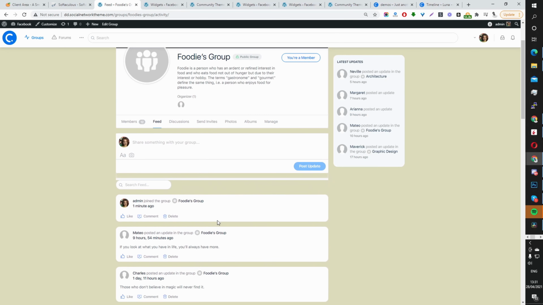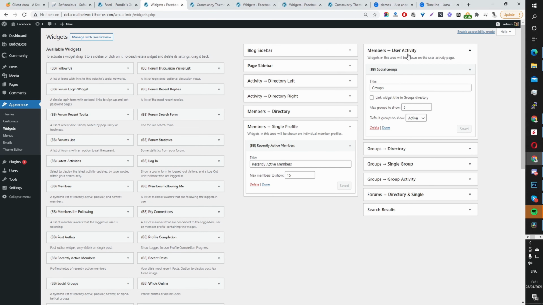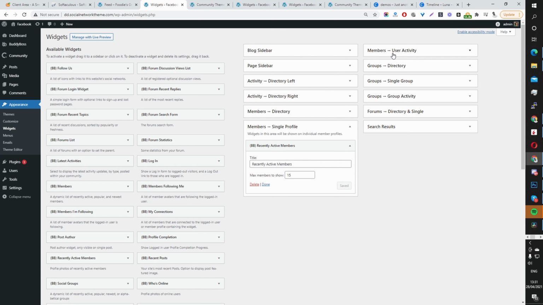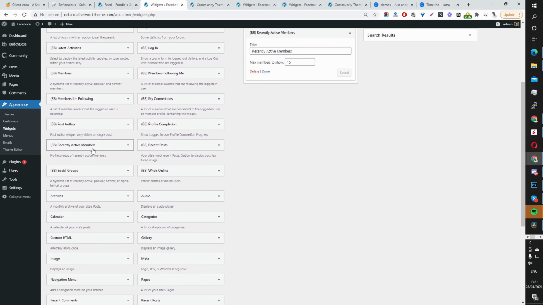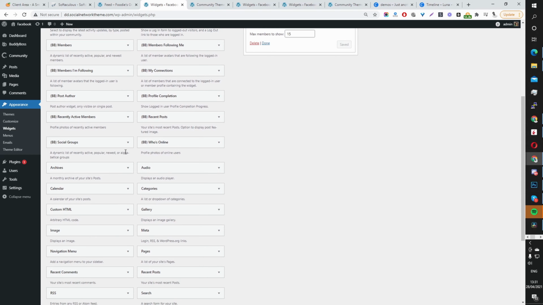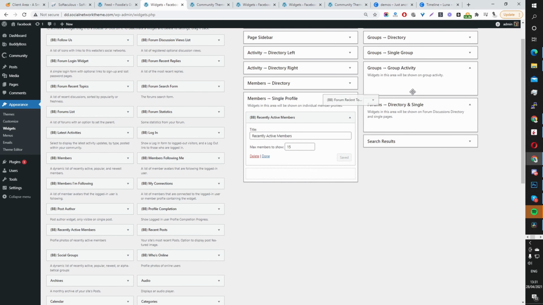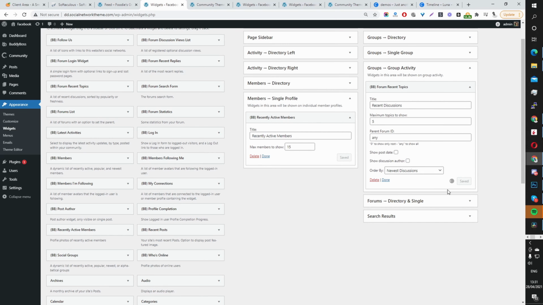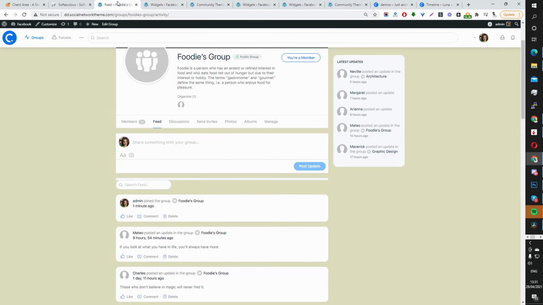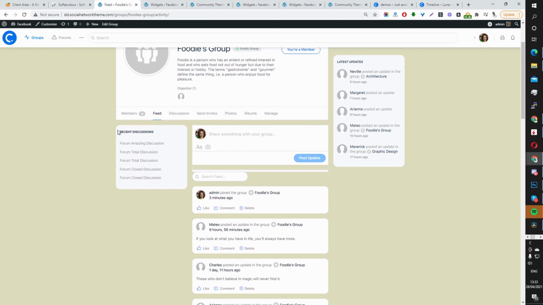We can also add another widget next to the feed activity. So let's do that now. To do that, you want to navigate to group activity here. And then I'm going to add, let's add a recent forum reply. Let's see how that looks. So let's refresh this page. Okay, and there you can see our recent forum discussion widget here.